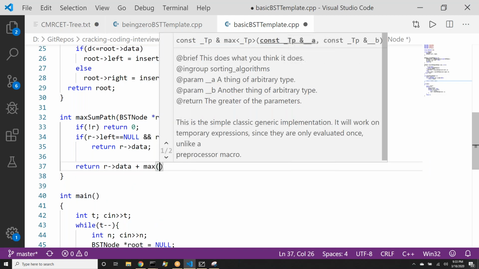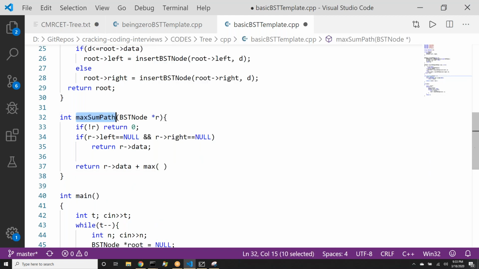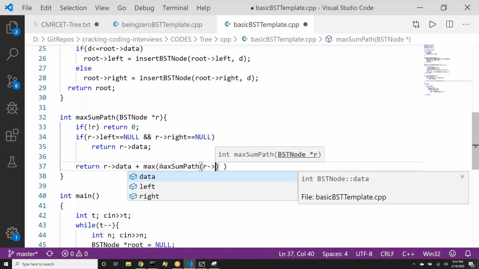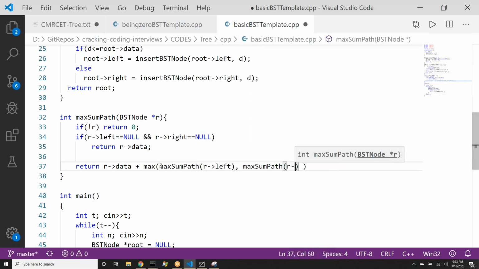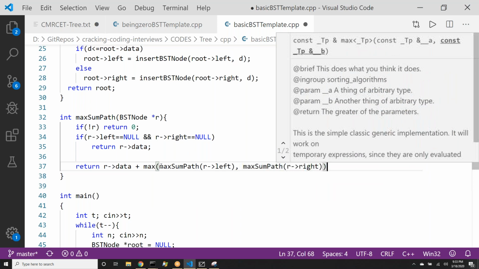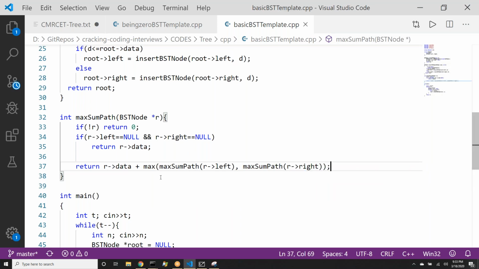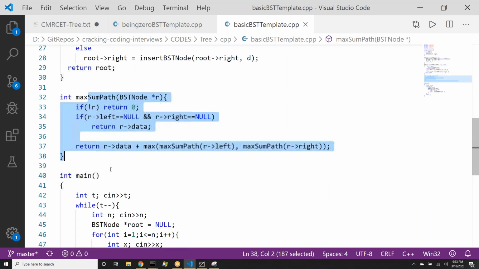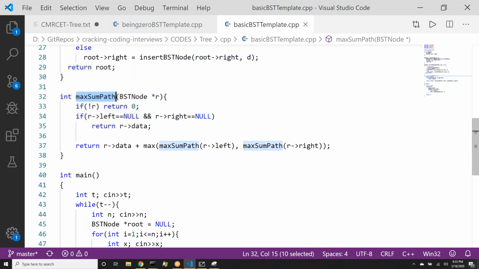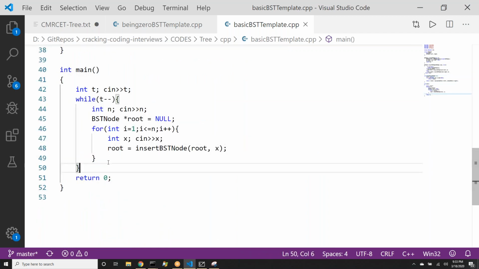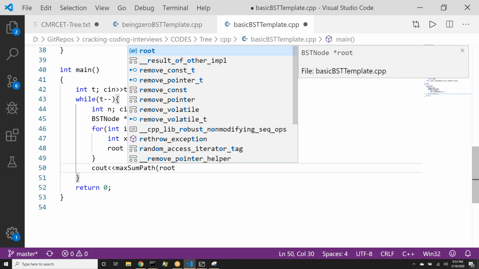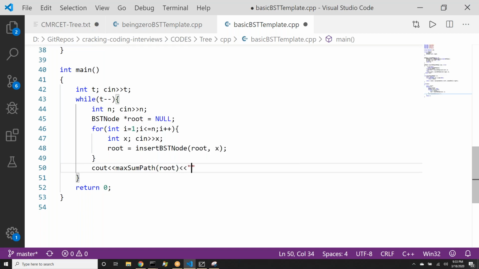Otherwise, we will be returning R arrow data plus, we said max of, we'll make the same function call, let's find max sum path R arrow left, comma, max sum path R arrow right. So we are making two function calls, and whatever is the max of those two, that is what we are returning. So this is the function. Now we will call this function for our test case, and we'll see, is it giving us the desired output? So let's do cout, put this and make it root and make it /n.